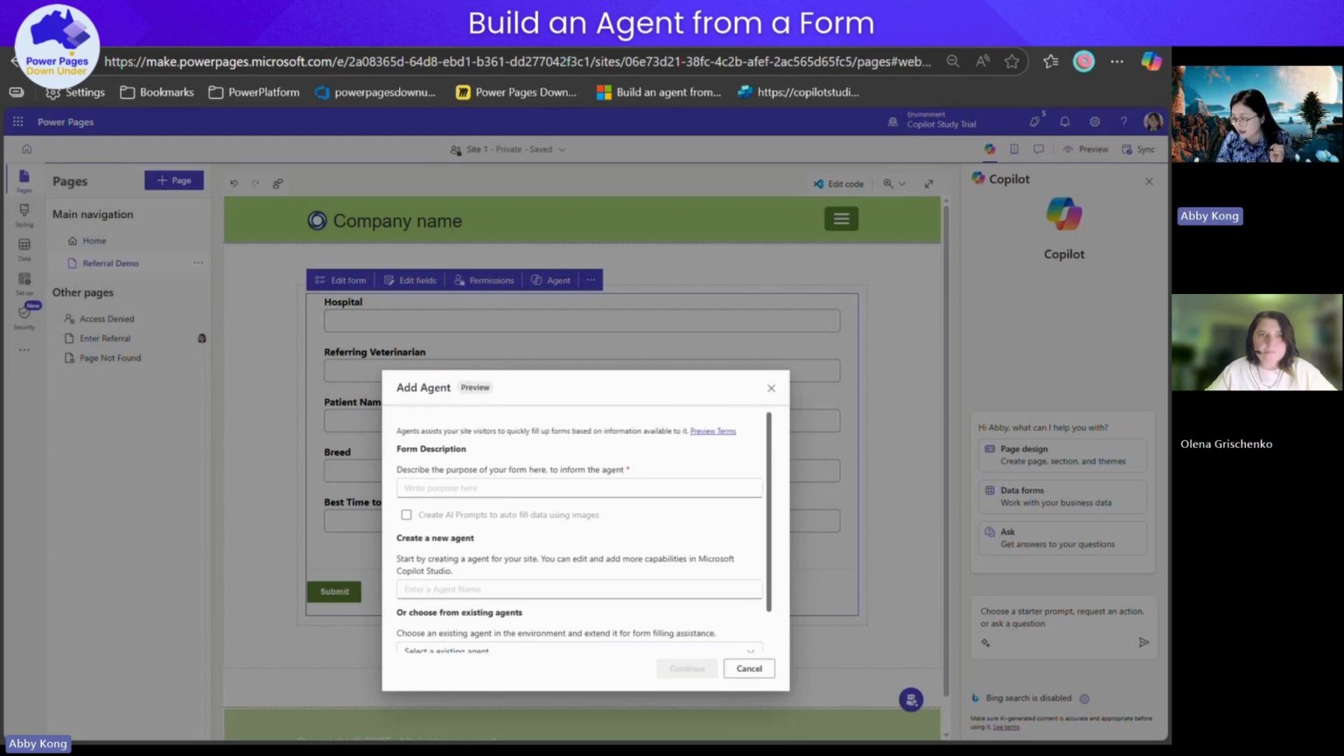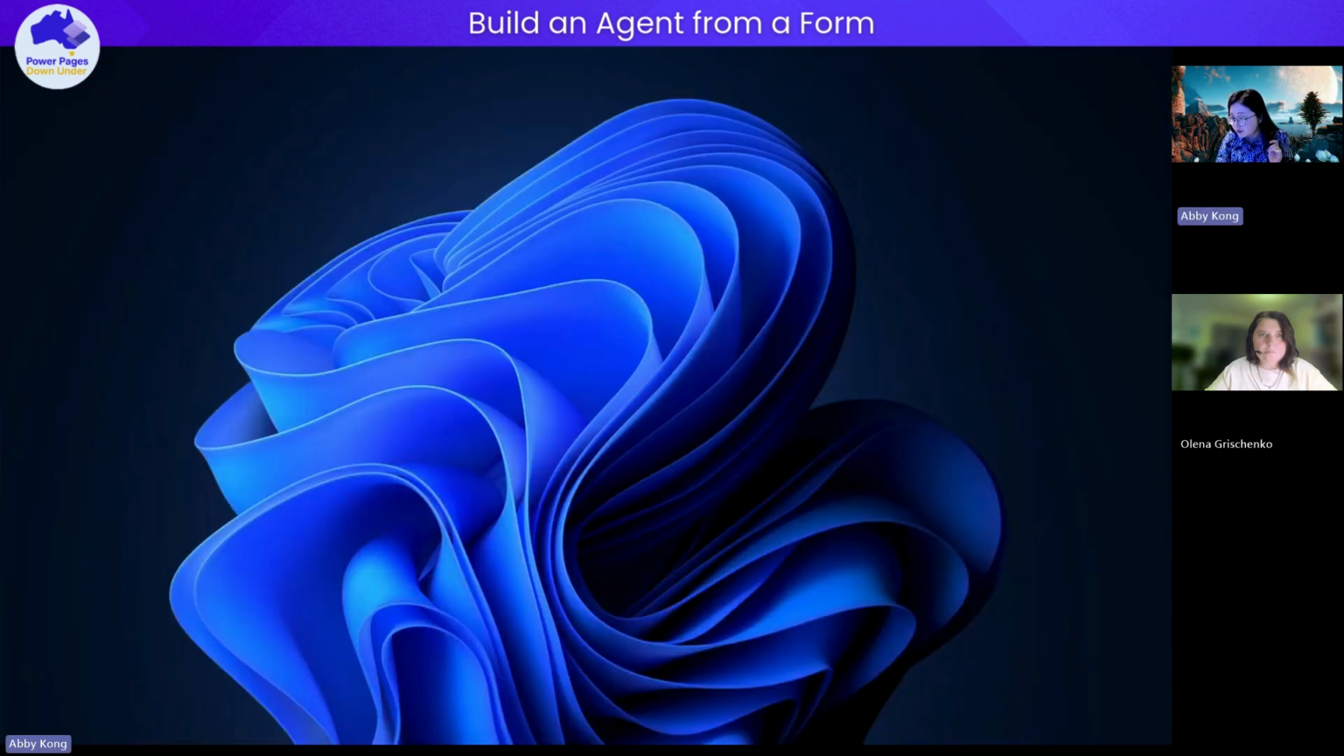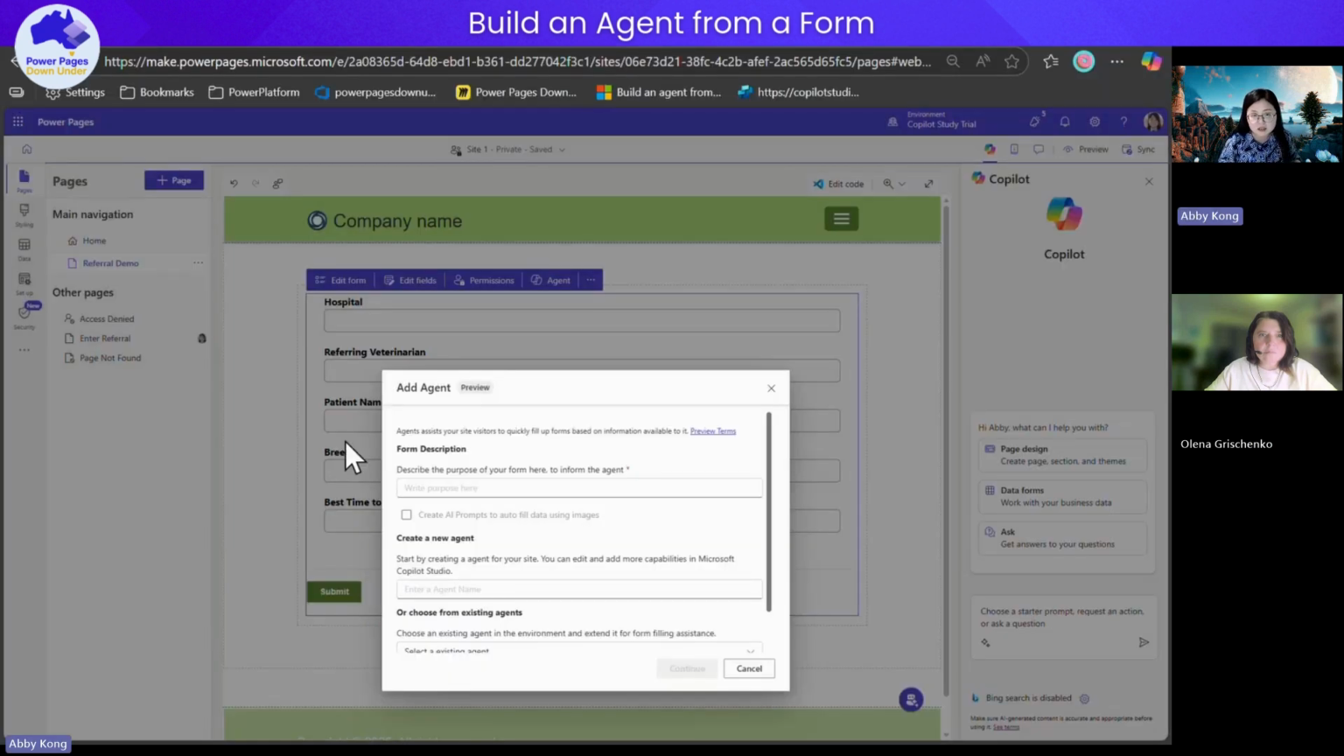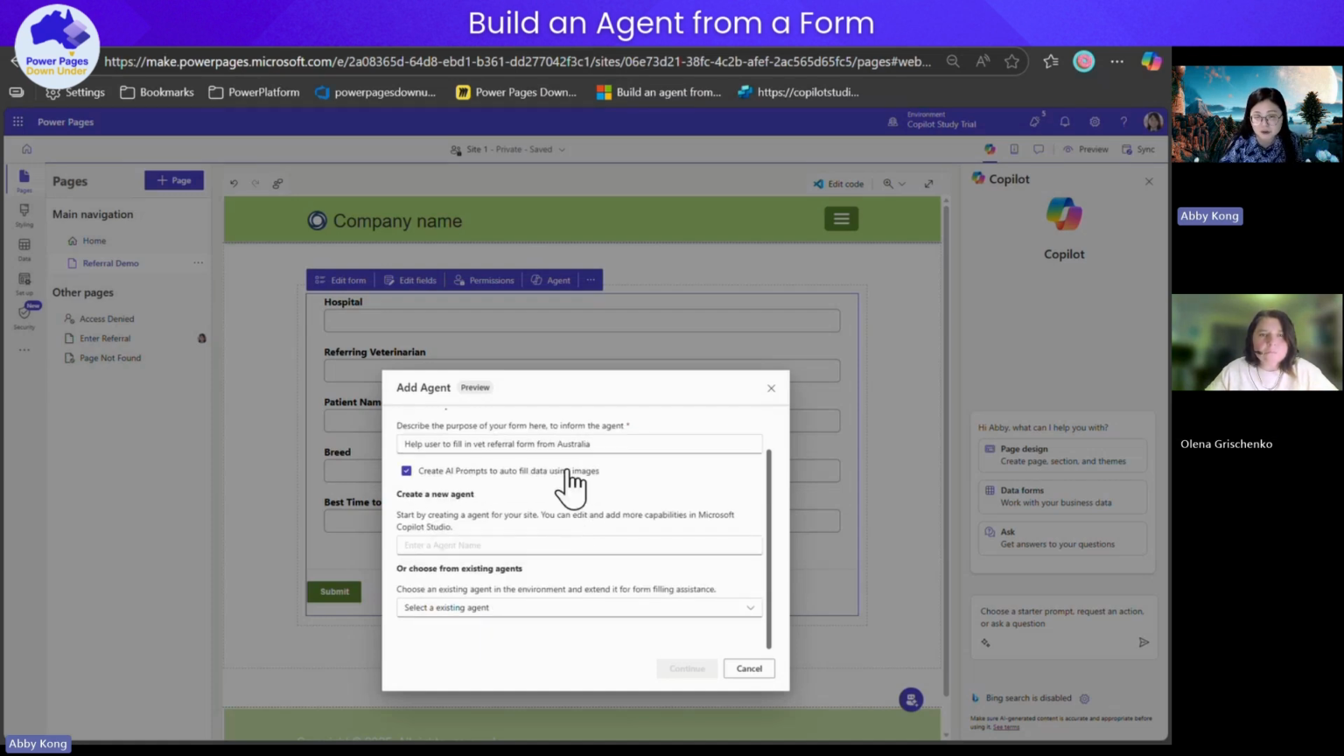Now let's just go ahead and add that agent in, and I will give some descriptions here. So here we can describe the purpose to inform what the agent should do. And I say help user to fill in value from Australian. And here we have that option. Remember this AI prompt to autofill data using images, which looks similar to the text when we create the form using AI form fill assistance. Let's try this. Let me name it something else so we can differentiate. I'll name it as referral demo bot.